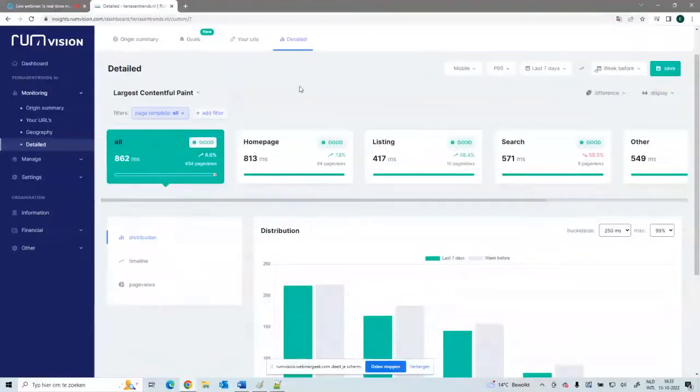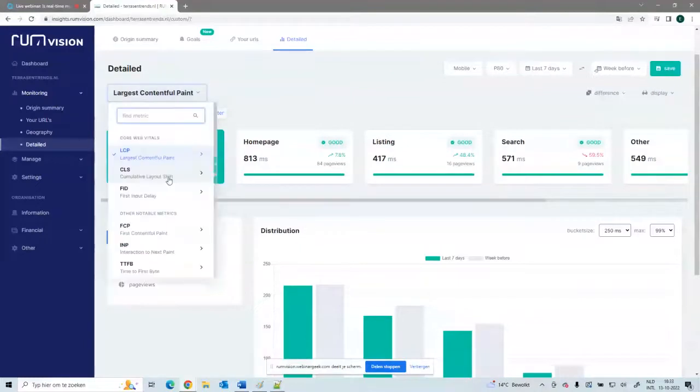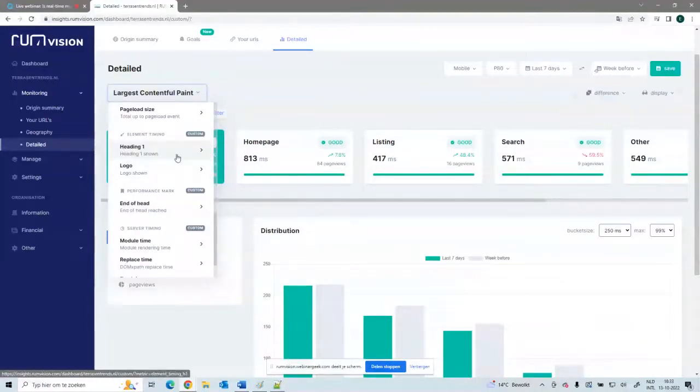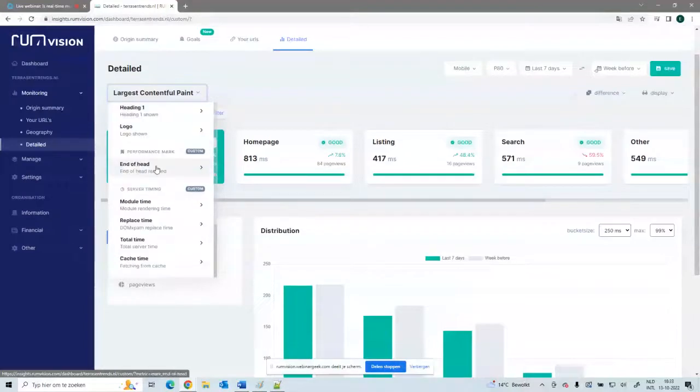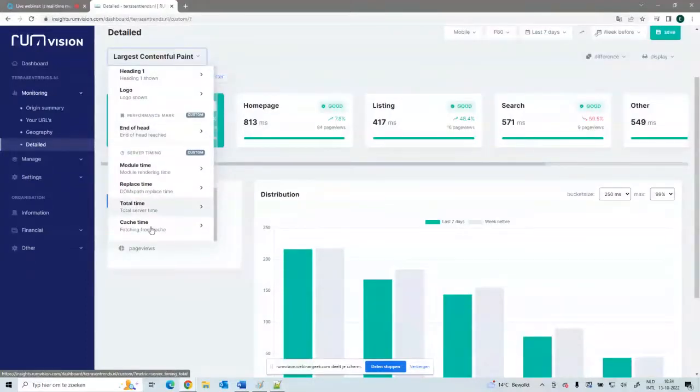But if you do want to use or implement your own metrics, well, you can do so. This week we just published new features to add your own element timing, for example, to always know when the logo was shown or when the heading 1 was shown. Or you can set performance marks in specific parts of your source code to know when specific events happened. For example, when the style sheet was done parsing or when the end of the head was reached. And also server timing. Nowadays, it's quite easy to send some additional response headers with your pages about timings within your CMS, for example, and you can use them as well.